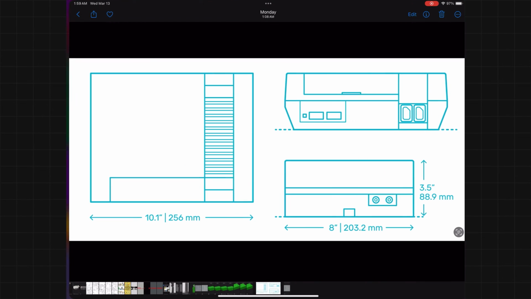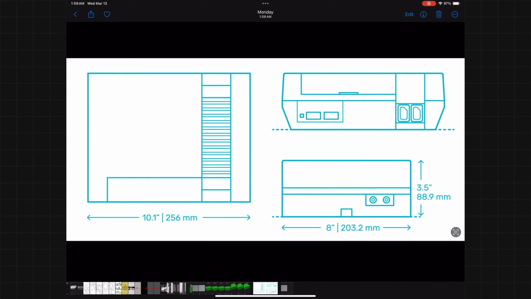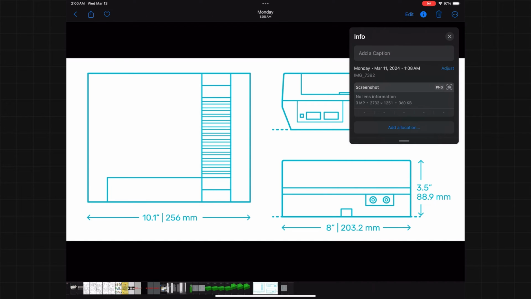So to prevent this, I'm going to go over to the image that I have in my photos. I'm going to go up to the top right, hit the information icon. I'm going to look at my image dimensions here. So it's 2732 by 1251. So I just need to remember these.